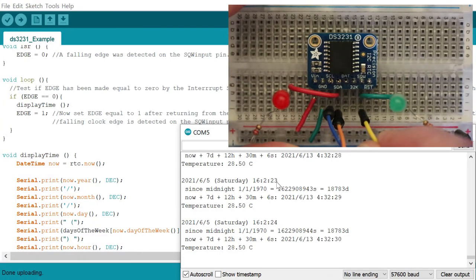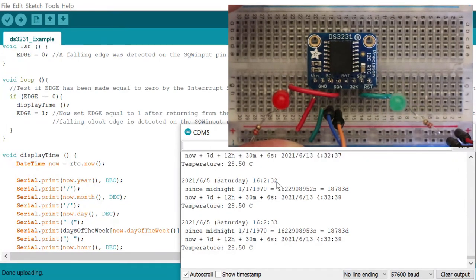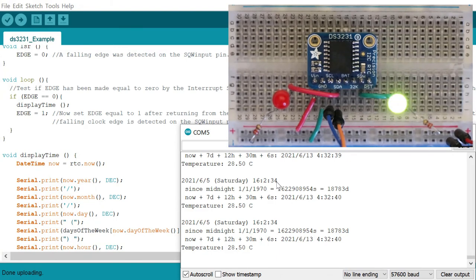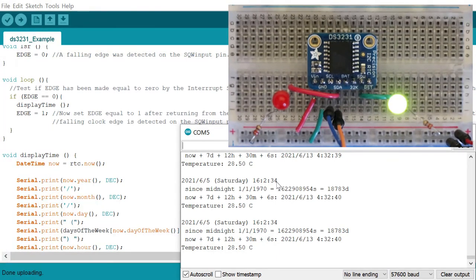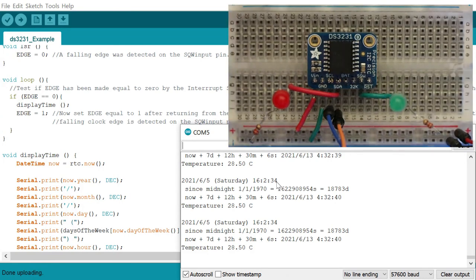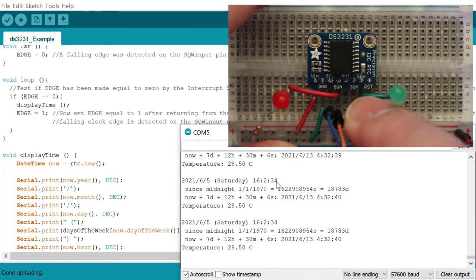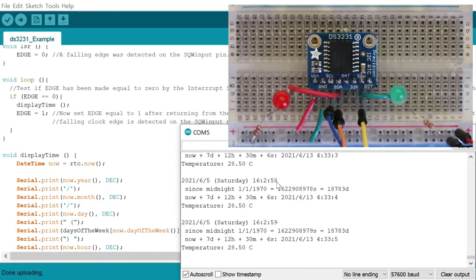Now, if I just remove this yellow wire connected to the SQW pin, which is going to pin 2 on the Arduino, SQW is still toggling, but now the Arduino is no longer getting its interrupt, and so time is not being updated, which we expect. So now if we reconnect SQW, and now we get our interrupts and everything's working just fine.